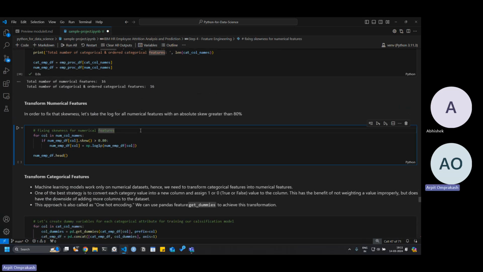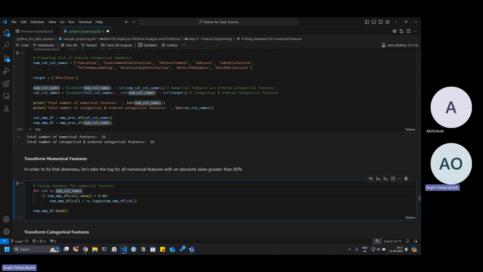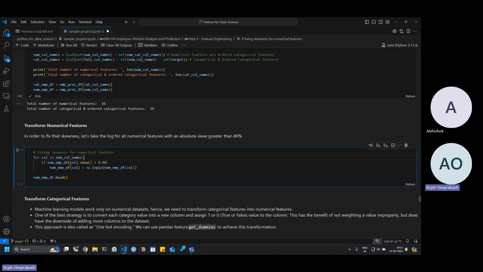So we talked about skewness. We'll set a boundary for skewness, which is like 0.8. If a column has a skew greater than 0.8, then what we'll do is take the log. For all the numerical columns in the numerical data set, we select the column, the series, and if the skew is greater than 0.8, then we modify the column to the log of that column, and then we print the head.